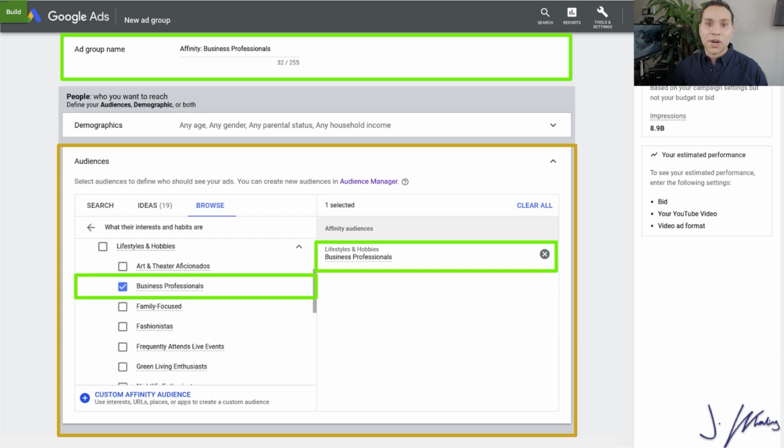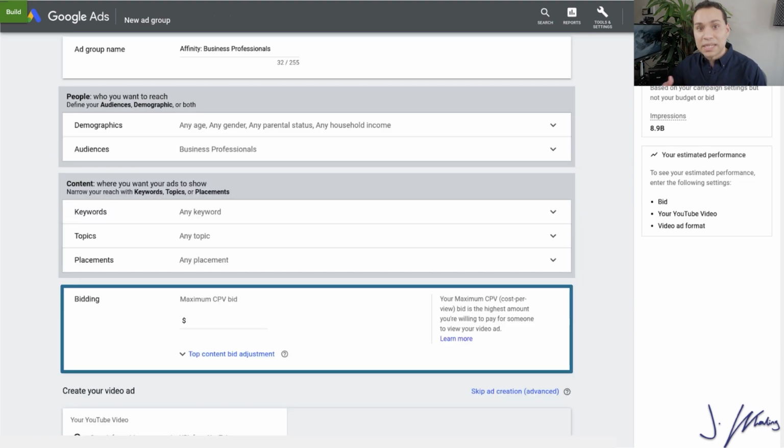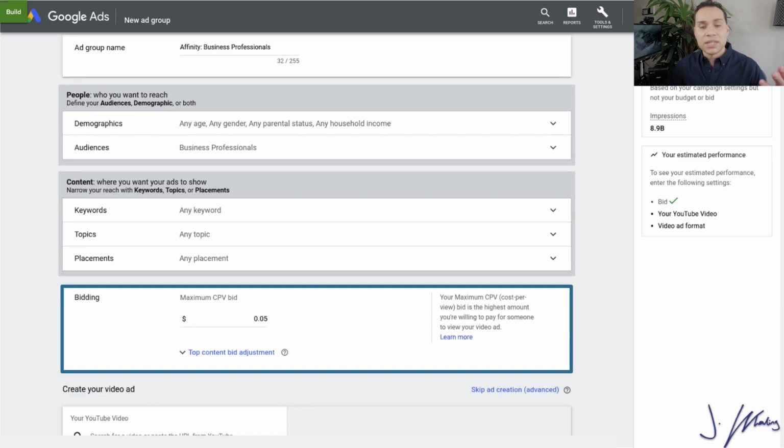Now, the last part of our ad group setup process is going to be selecting our bid. So our budget is for how much we're going to spend per day across the entire campaign. Our bid is how much we're willing to pay every time someone clicks to watch our video, because we're doing discovery ads. So here, just start with 5 cents. You can always increase it if you're getting no impressions. And of course, you can always bring it down if you feel like you're paying too much. 5 cents is a good medium place to start.